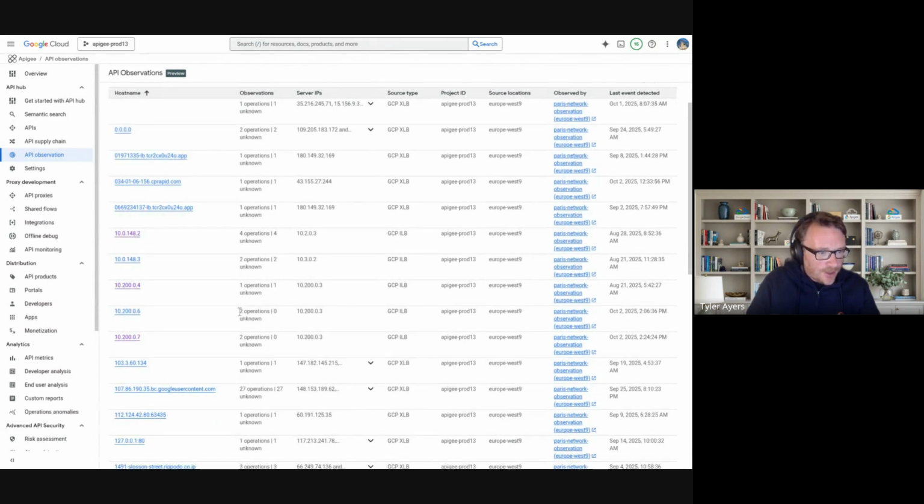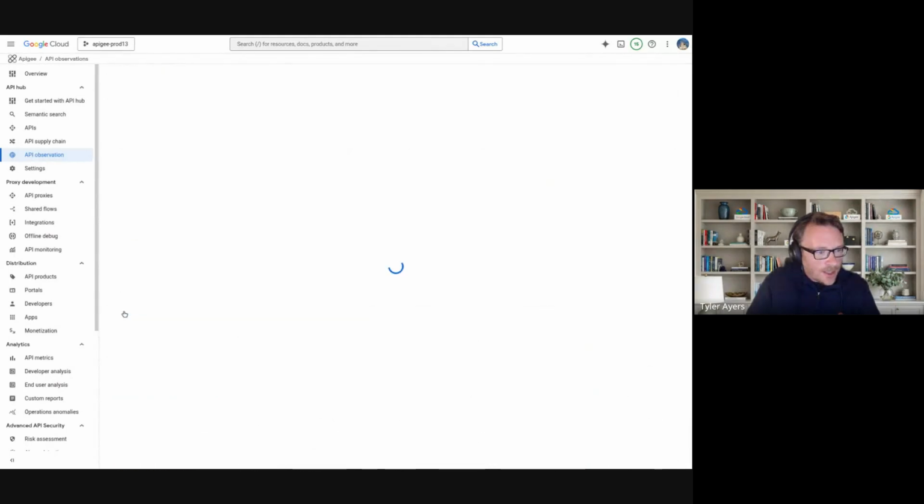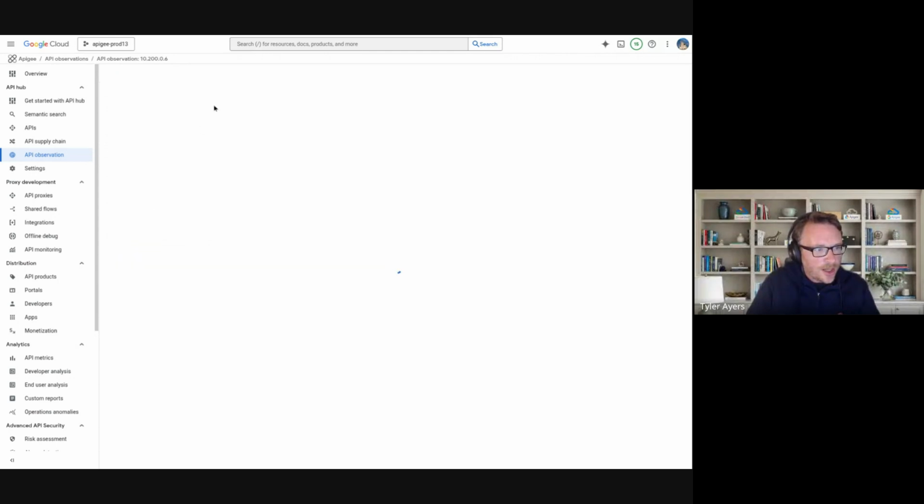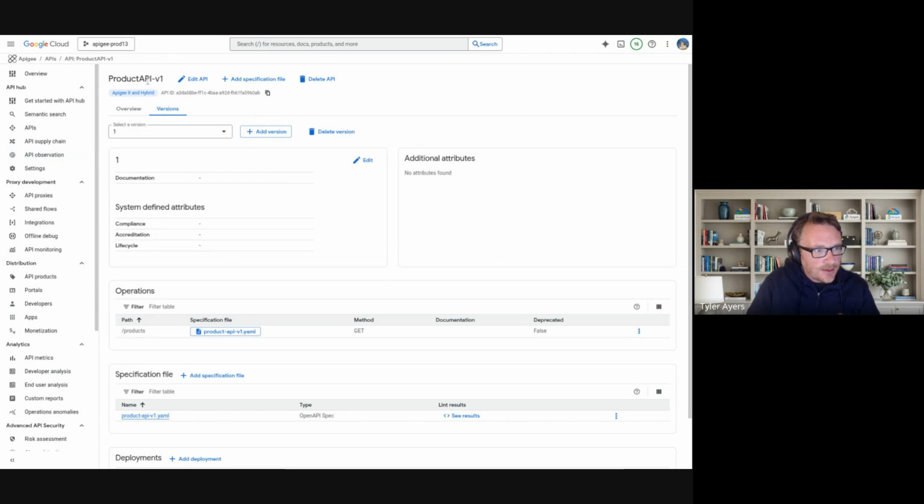Here's a nice one, because here we have 2 operations and 0 unknown, meaning that here it's actually known API data that is being observed, right? And so in this case, it is actually our /products path. And so this API is already registered in API Hub, right? If I click through to the products, then it'll open up the exact API object in API Hub.